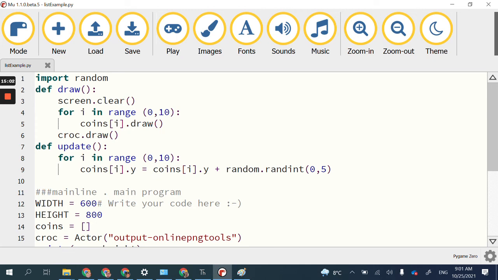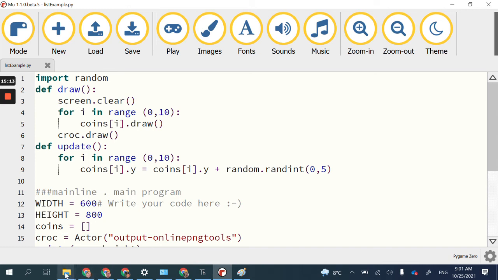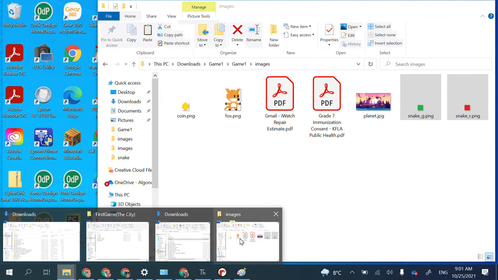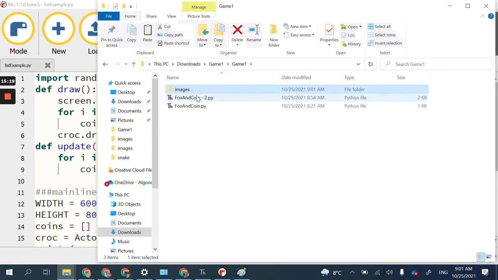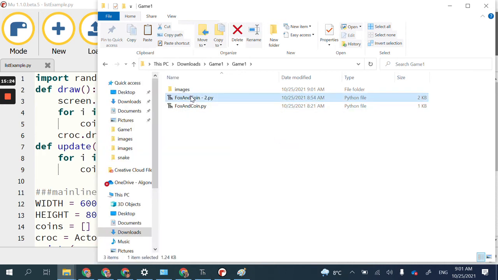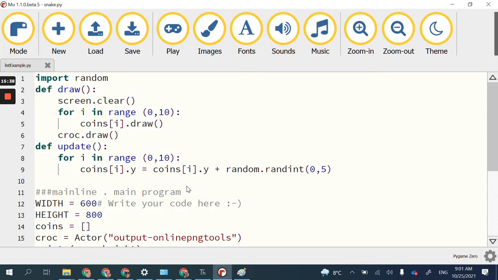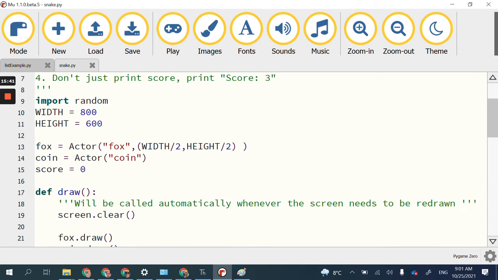All right, so the idea is we're all starting with this sample code, which I'm going to open. Actually, I'm going to cancel this and go back to the folder: images, fox and coin. I'm going to copy that code, Control C, and then Control V to paste. This one I'm just going to call snake. So now when I load my game, I'll load the snake game, and I'm going to start changing my code.